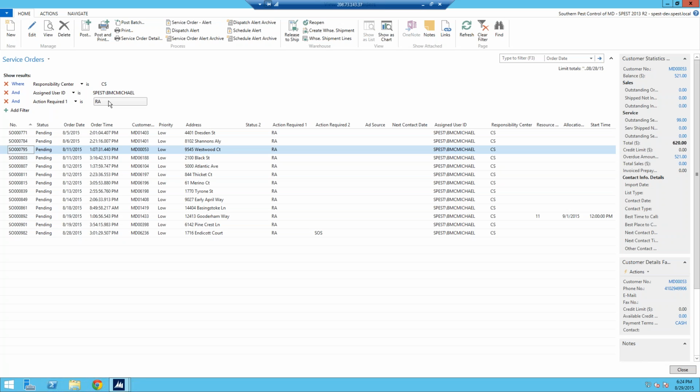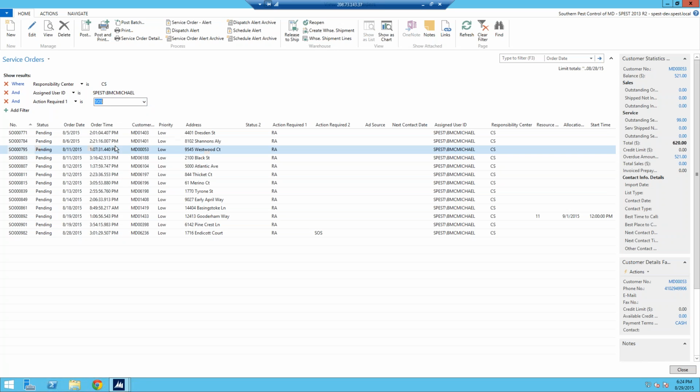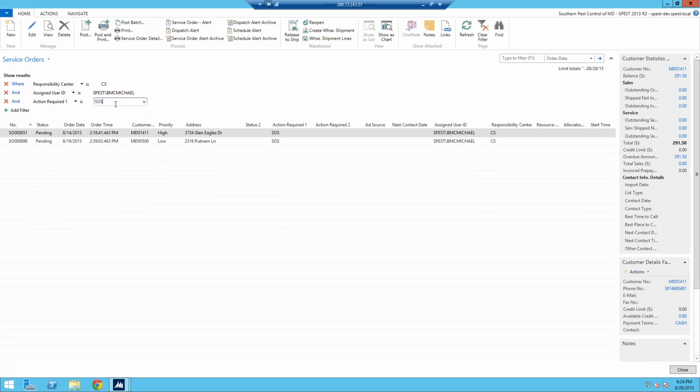Let's look at another action required. Let's look at set outside spray for ones where we would need to set an outside spray. Yep, we've got 3 that are assigned to me that need an outside spray.